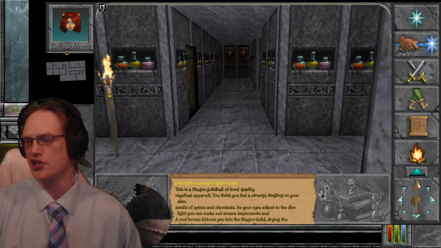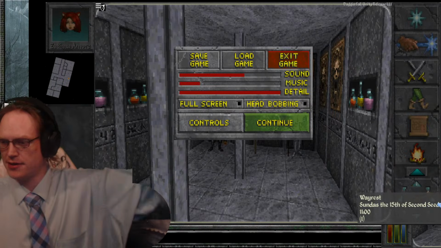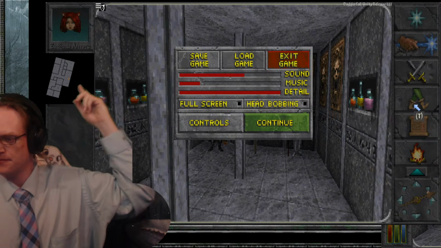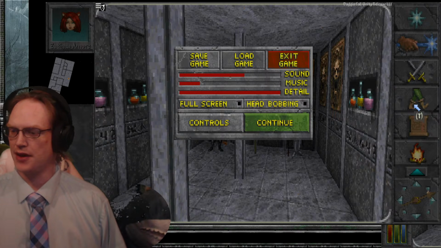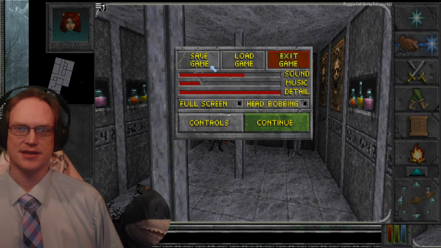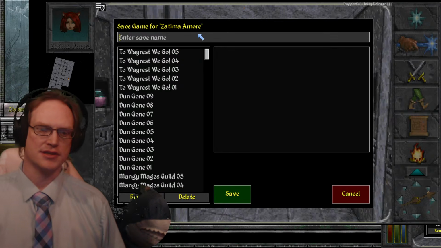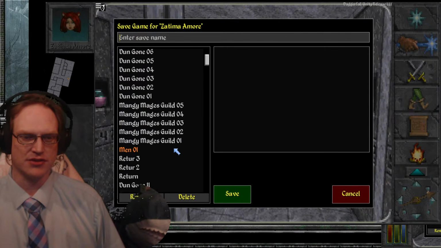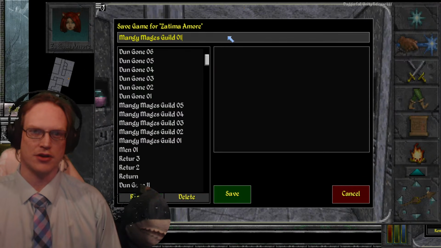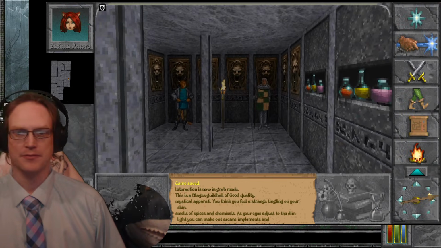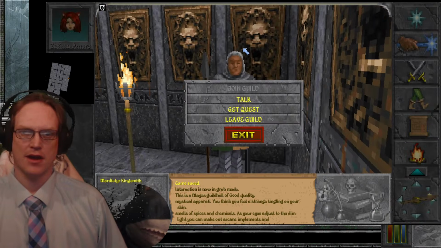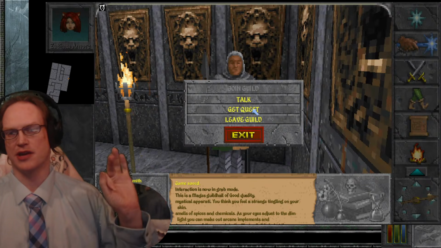Mages Guild is open! Yes! Okay. Now then, let's see what we got. It's Mangy Mages Guild 01. We're going to call it 00 in the beginning, yes. Ahem. Hello, hello. Give me a quest.